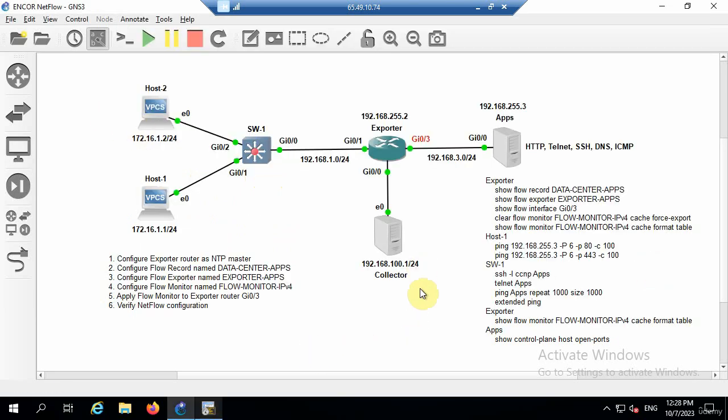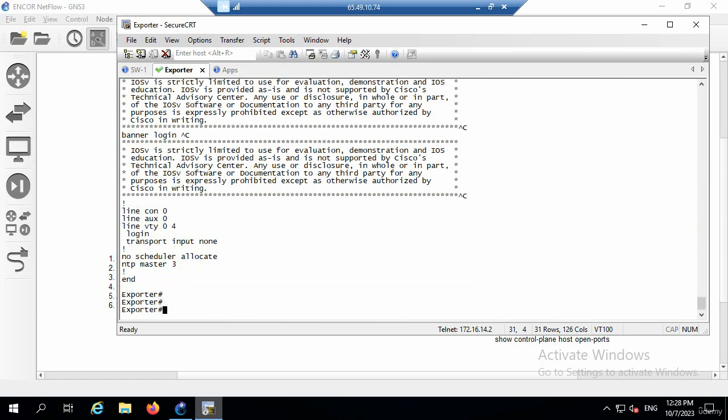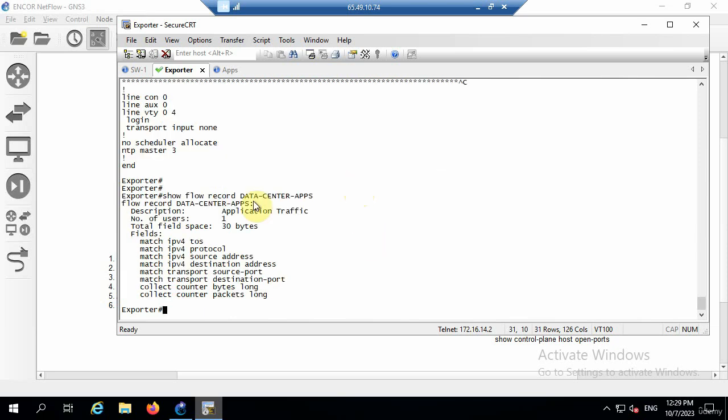So now for some verifications, I'll just show commands here. So this is the flow record. It's called Data Center Apps, and description is application traffic. Takes up 30 bytes. This is just used to verify that it's correct. So TOS, protocol number, source and destination IP, source and destination transport port, and then the counters.